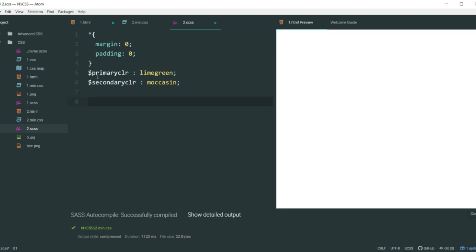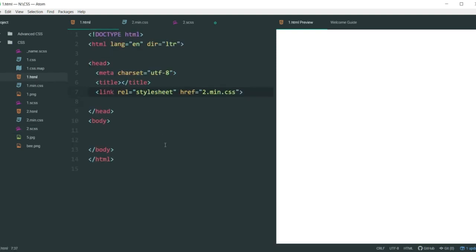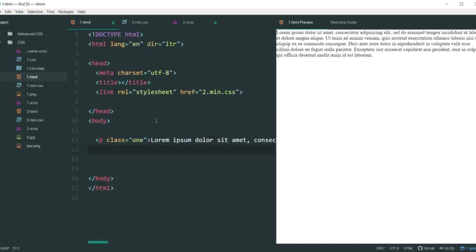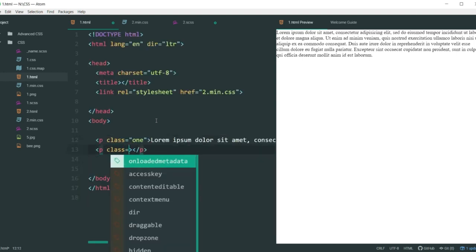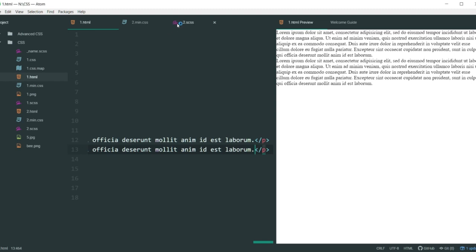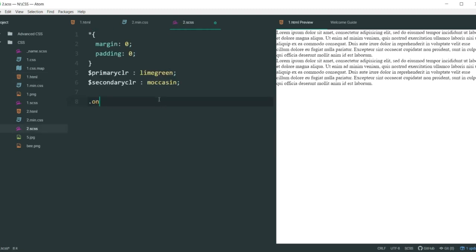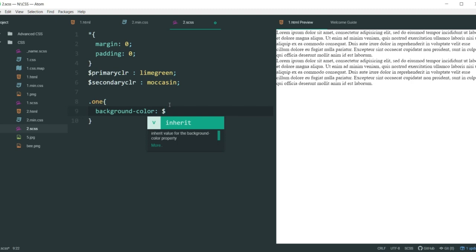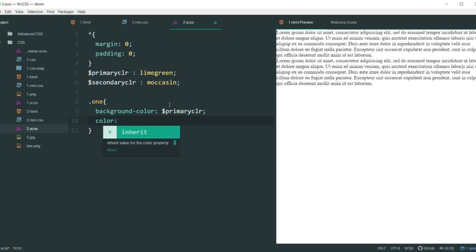So first I'm creating a paragraph of class 1 with some text, and a paragraph of class 2 with the same text. For both, I'm calling them with dot 1, and for background color I'm directly writing dollar primary color, and text color to dollar secondary color.